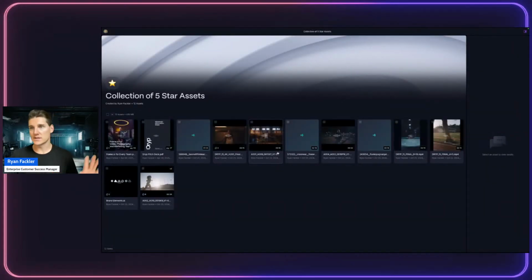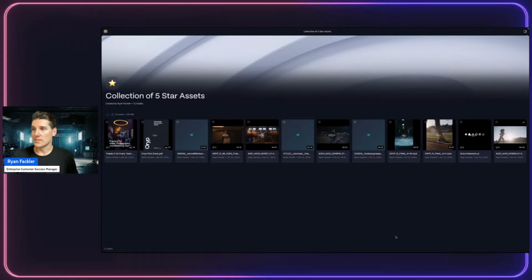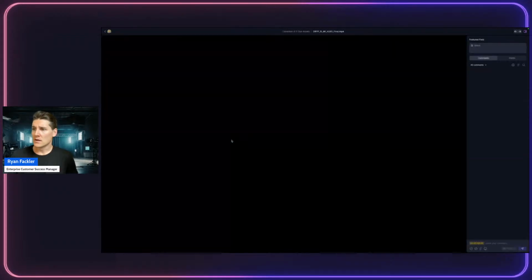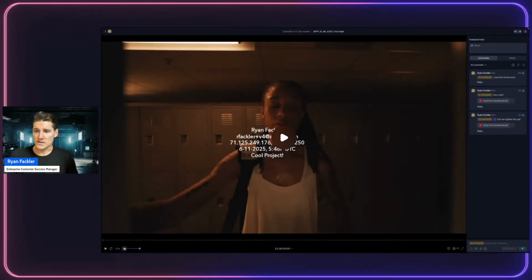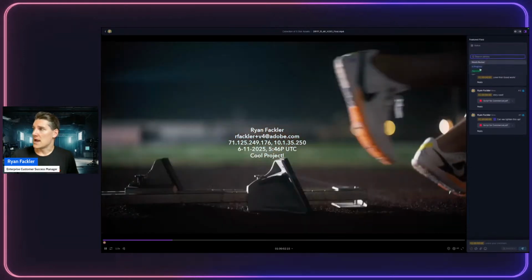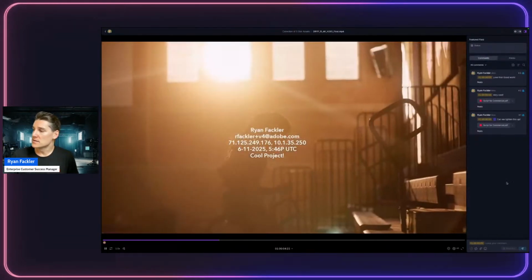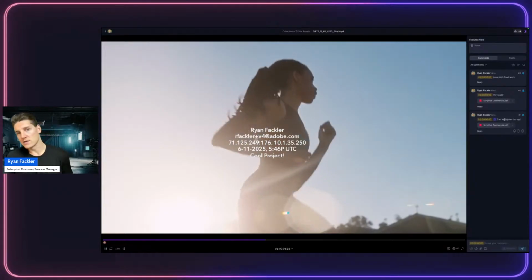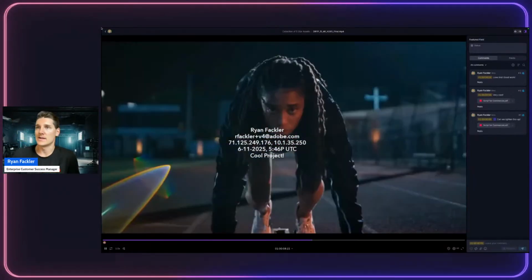Let's go ahead and open up this share. We want to share this collection of five-star assets with our team. This is exactly how users will be able to see it, interact with it. Remember, I did add a watermark. So this watermark is going to be applied here, but these users can have the option to adjust the status fields, leave comments, and of course, they won't actually see any of those internal comments that I had added.